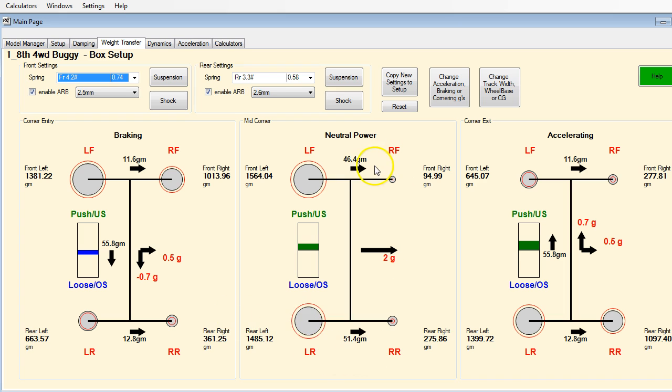Okay, so again, we've got very similar weight transfers front and rear, so we haven't affected our balance. And the last thing that we looked at was just changing our anti-roll bars. So we went to a 2.6 and a 2.8. So you can see what that does.